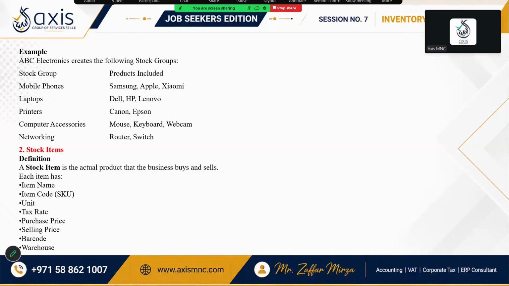Each item has an item name, item code. SKU means item code. SKU you will see in Zoho Books, in Odoo. Product code is a separate option. Units. Unit means unit of measure. Each item will be measured in different units. Oil in kgs and liters. Mutton in kgs. Laptop in pieces. Phones in boxes. Depends.